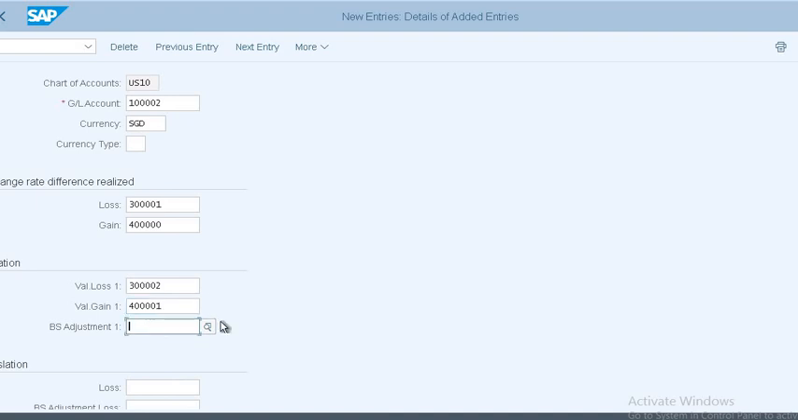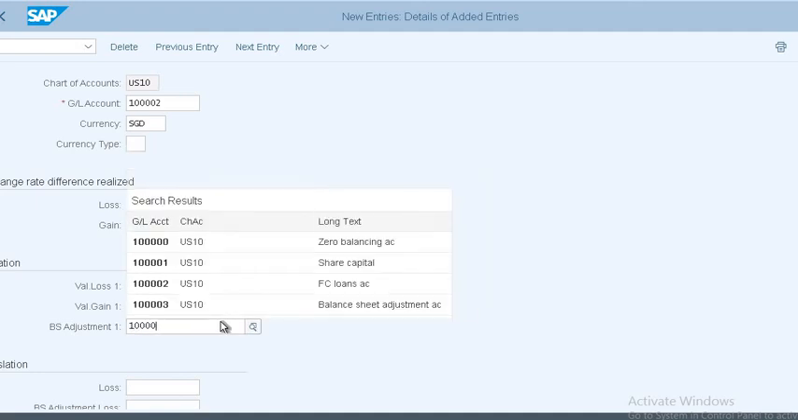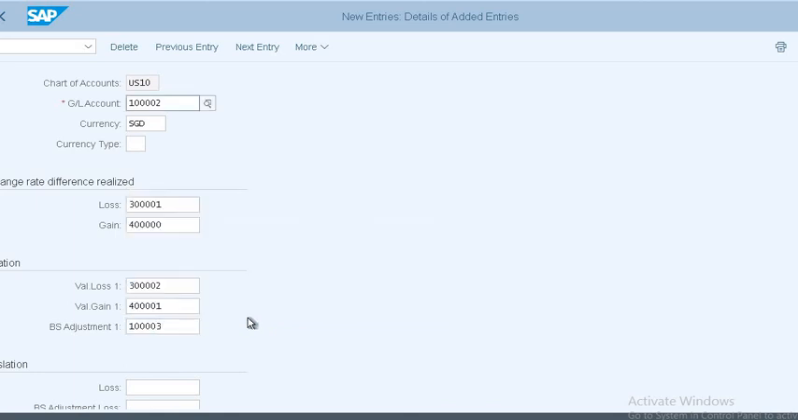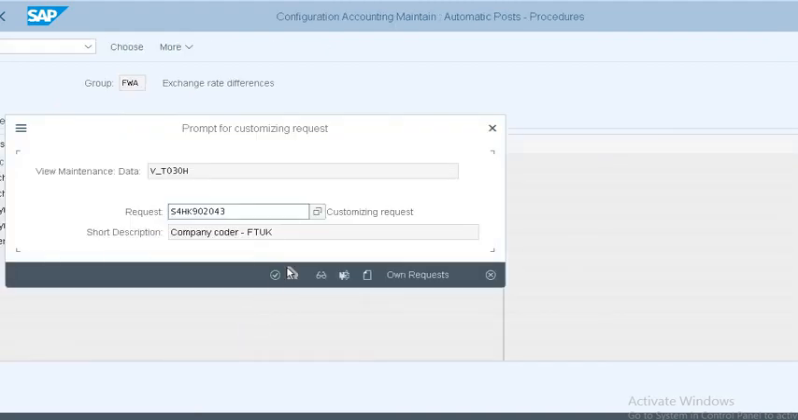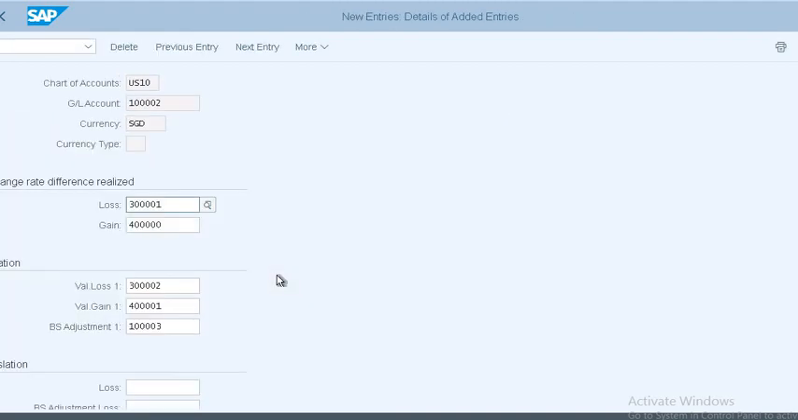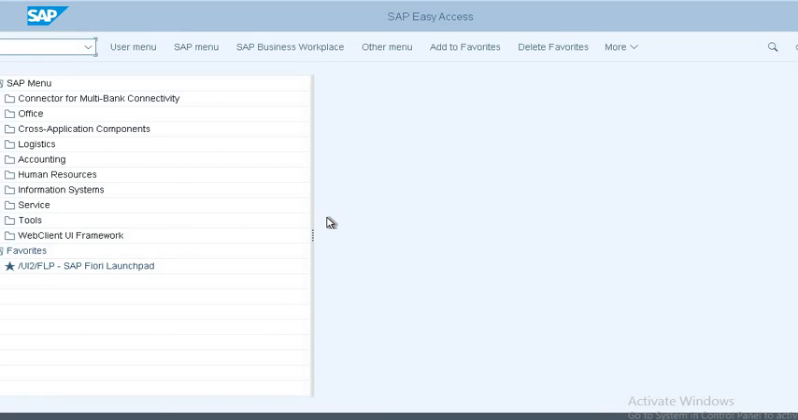At the time of posting at month end, however much the loss is, then immediately on the subsequent first date of next month, it will get reversed, either credit or debit, whatever it is. So for that purpose, we will use this balance sheet adjustment account. Okay, yes. I'm saving this one. Now the transport request is saved. Now before we post, what we have to do is go to the forex table, OB08.